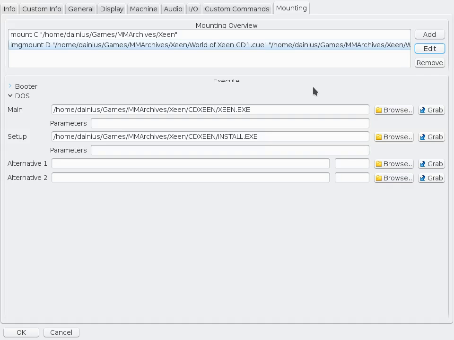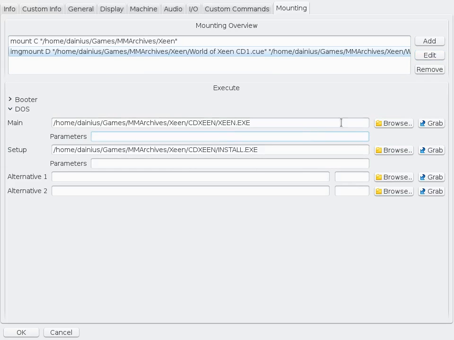Yes, and then you have the main and setup. The main points to wherever you installed it, xeen.exe, and setup points to the install.exe. If you haven't installed it yet, point them into the mounted image. Well, actually, you can just press booter or something, or point it into any exe on your drive.